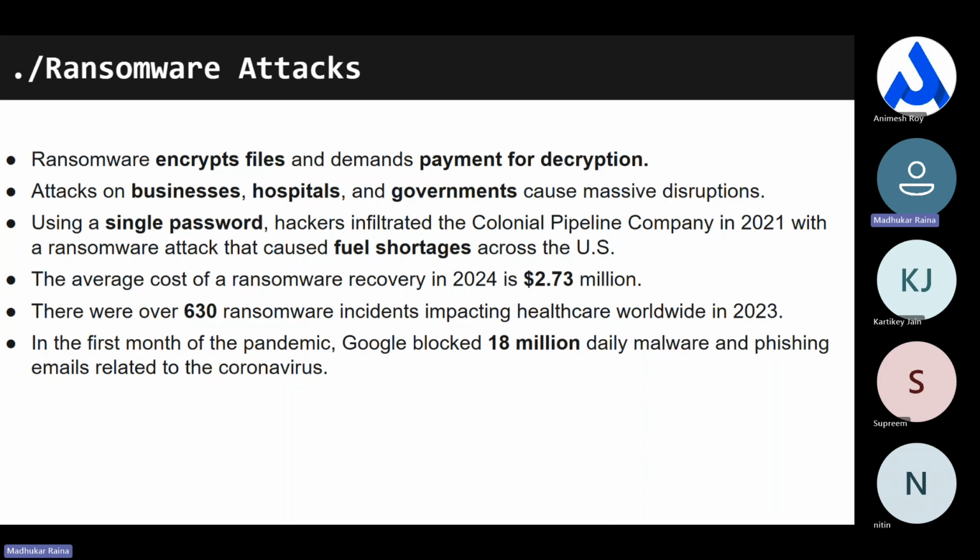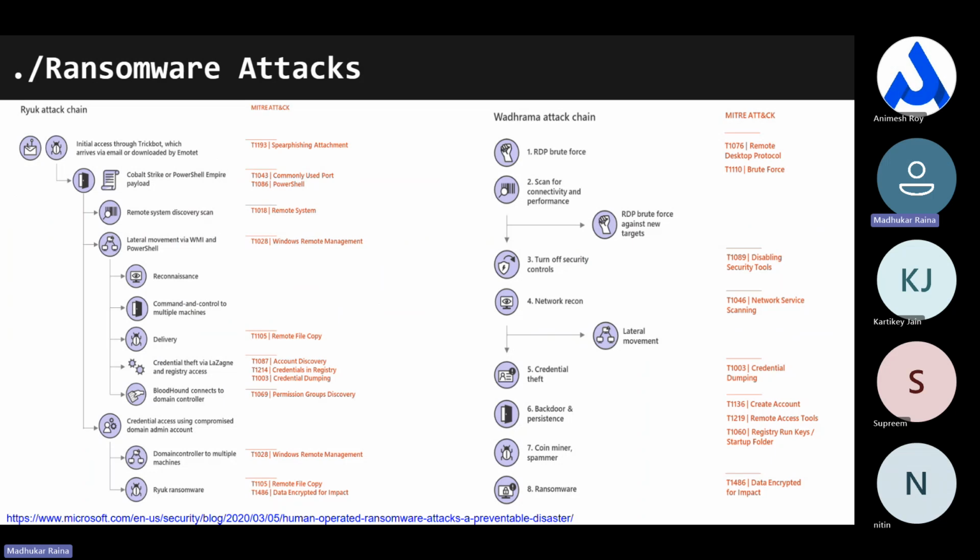These are some of the stats on ransomware attacks, showing how serious it is. For example, in 2024, the average cost of a ransomware recovery was around $2.73 million, and there were around 630 ransomware incidents impacting just healthcare worldwide in 2023. That's why our focus in today's talk is ransomware infection.